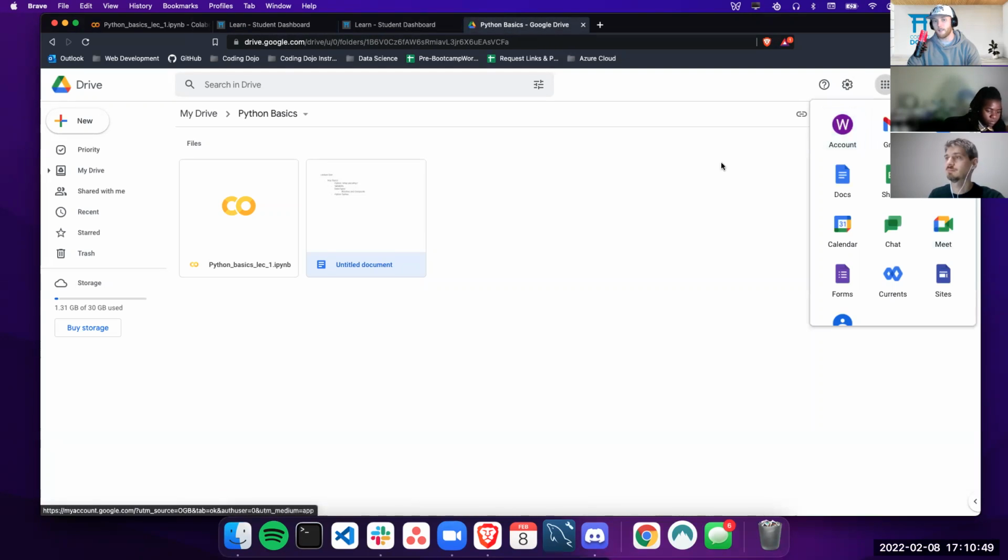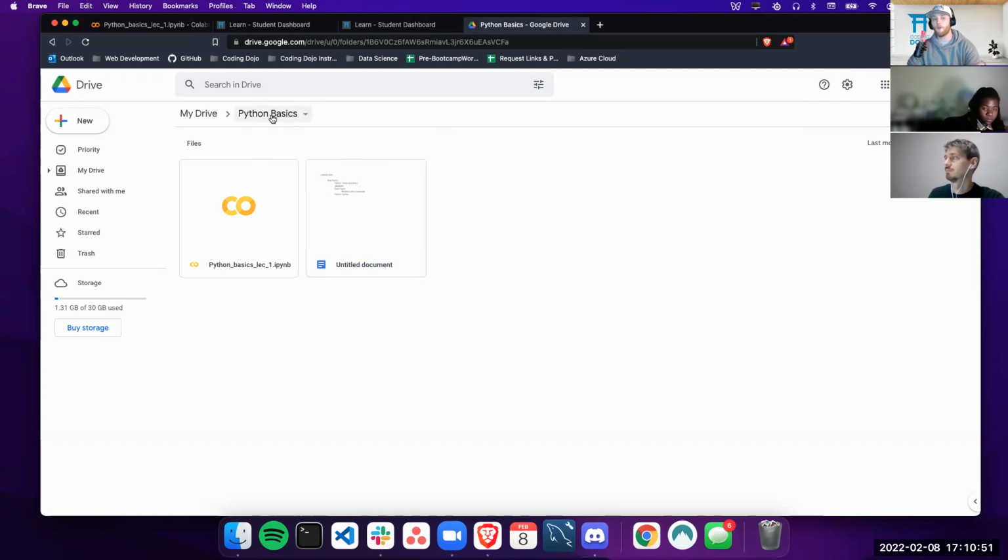And so once you do that, you can go to your drive, right? So you click this guy, it sends you to your drive, and I'm currently in a folder called Python Basics. Now, my encouragement is in your drive, I would create a folder for each different stack that we're doing. And what a stack is, basically, is a block of learning, right? So this is our Python Basics pre-coursework.